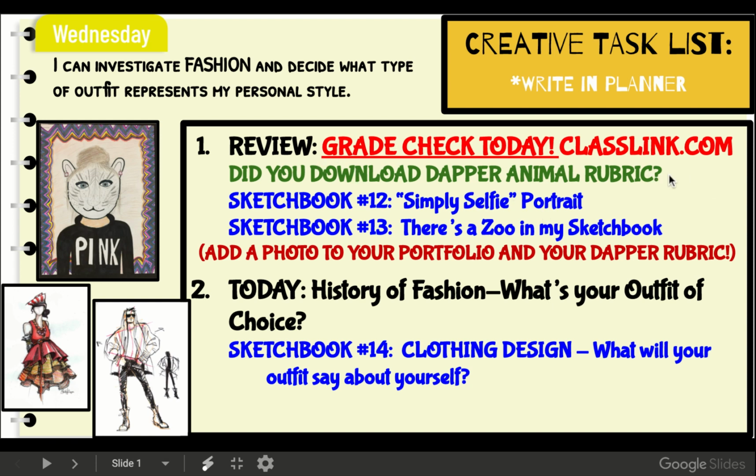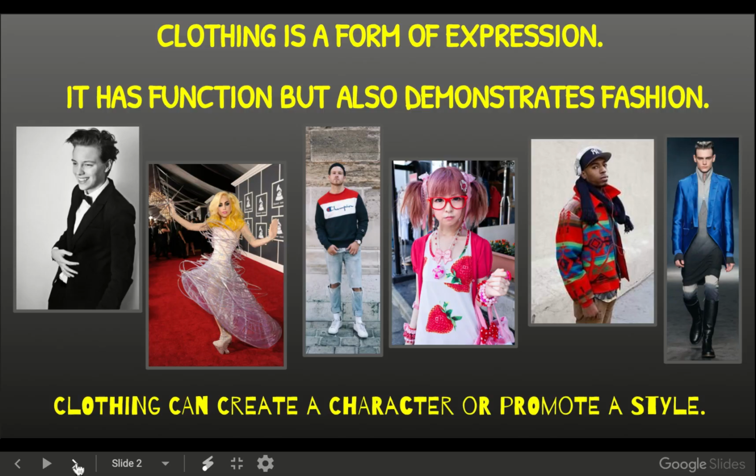Did you download your Dapper Animal rubric? Okay, sketch 12 on Monday, simply selfie. And then yesterday, there's a zoo in my sketchbook. Remember, you were practicing 3 to 5 different animal heads yesterday. Today is all about history of fashion. What's your outfit choice? And then clothing design is our sketch. What will your outfit say about yourself for your animal?